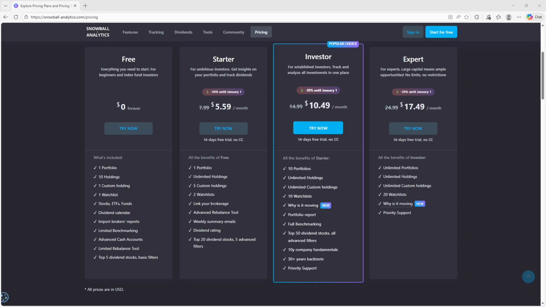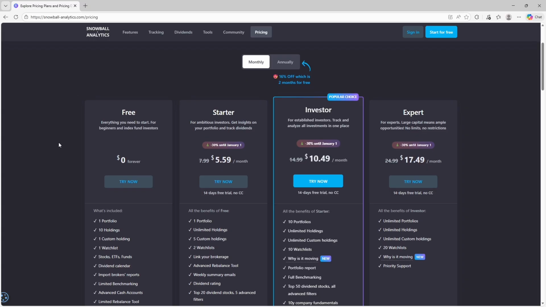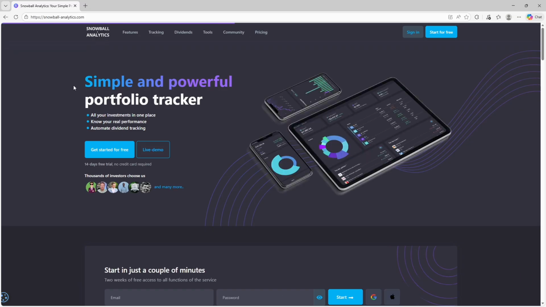At the top is the Expert plan, which is the most expensive tier and removes nearly all limits. You get unlimited portfolios, unlimited holdings, more watch lists, priority support, and full access to Snowball's analytics without restrictions. This plan is intended for investors with large or complex portfolios who want maximum flexibility and zero friction when tracking performance and income. Feature-wise, Snowball Analytics is heavily focused on portfolio tracking and dividend intelligence.